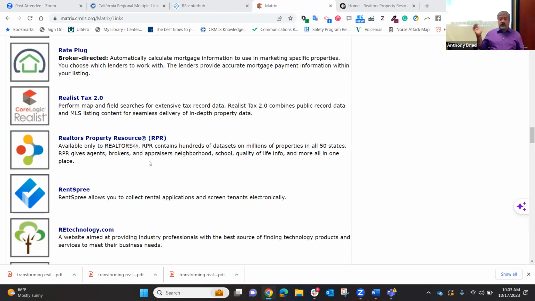Now, you may ask yourself, well, geez, Tony, there's Realist tax records. What's the big difference? Well, Realist tax records is a free member benefit offered to you through CRMLS. And that does let you look at public tax data information on listed and unlisted properties for commercial and residential, but it only focuses on California. Whereas Realtor Property Resources focuses on all properties in the United States. So you have access to more than 66 million different properties in the United States. Now, our main focus is California, but we can utilize this tool for many, many things.